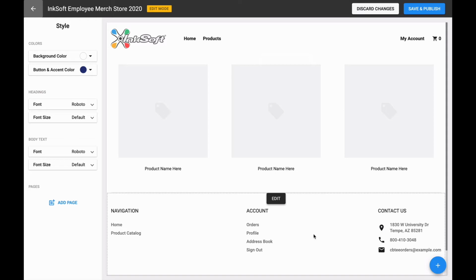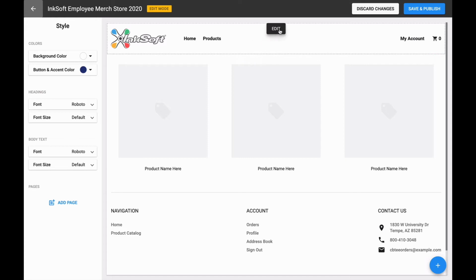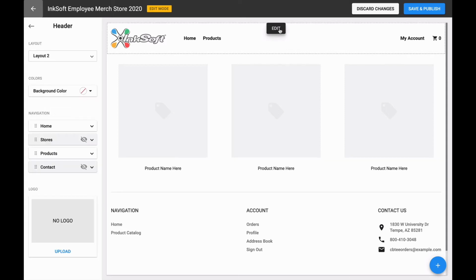Every store requires a header and a footer, but all other components are optional. You can see that only my featured products component has a delete option when I hover over it. You'll also see that all components will have some edit options available for them. These options are of course specific to their components and are generally different for each one. To begin making edits to my header, for example, I'll hover over my header and then click Edit here. Once I click Edit, you can now see header-specific options in the sidebar on the left.